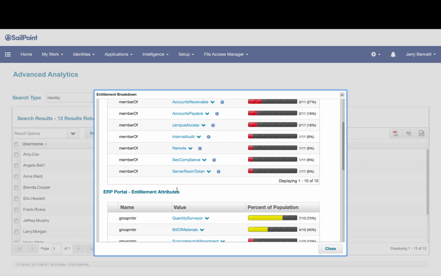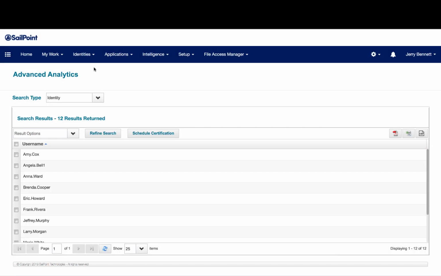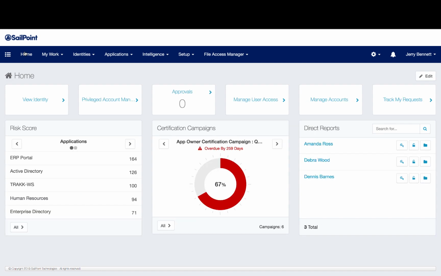IdentityIQ reporting is incredibly feature-rich, and today we've only looked at a few of the capabilities given to our customers. With IdentityIQ, you can now rapidly comply with internal security and auditor requests with the right reporting.